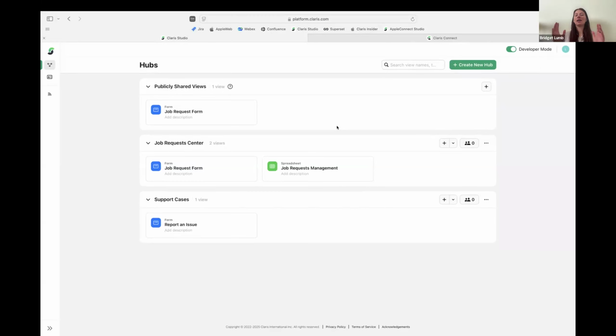So here you can see I have logged into Claris Studio with my Claris ID. And this is the main page, kind of the center. Here you can see we have a collection of hubs that contain views. A hub can be thought of as similar to a folder, it's just a collection of views. And the views are the UI in Studio, what can be presented to the user or where we can interact with the data.